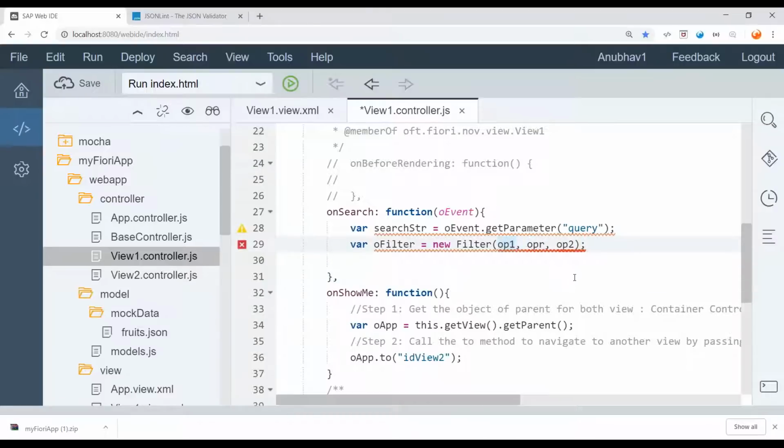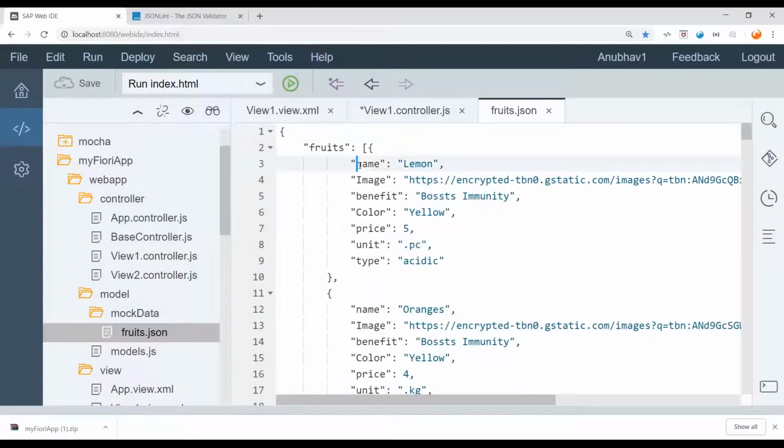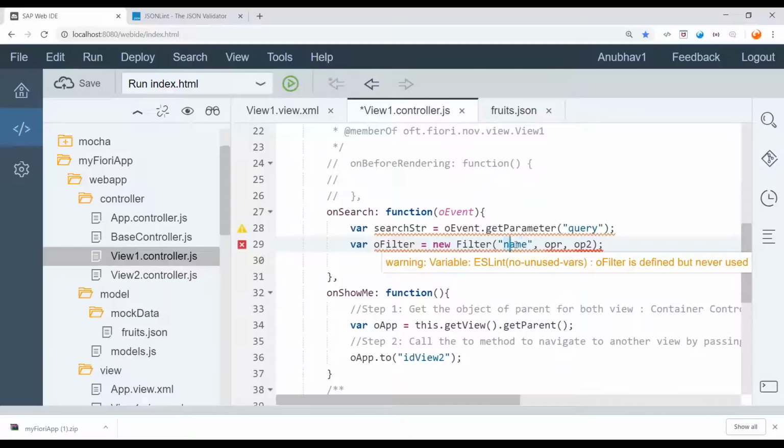So operand 1, I'm saying, hey, can you please look for name? Okay. Why name? Go to the fruits JSON. Look at here. What is the property name you want to search in JSON? You want to search fruit by name. That's the property name. Name is the property name. ये case sensitive है. So be careful. So name, small name, you have to put exactly the same small name here. That's your first operand. The second operand is the search string.